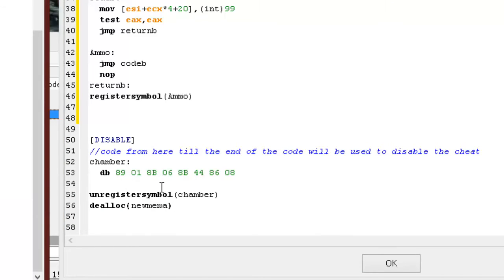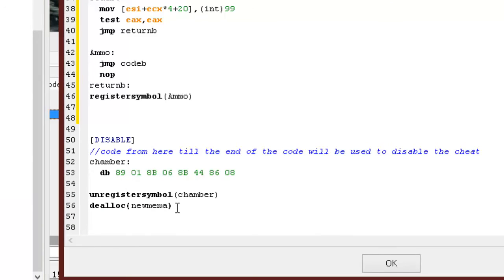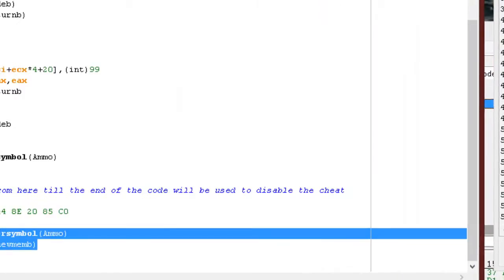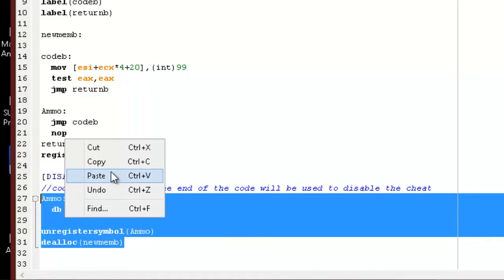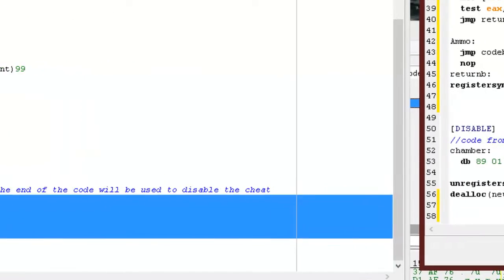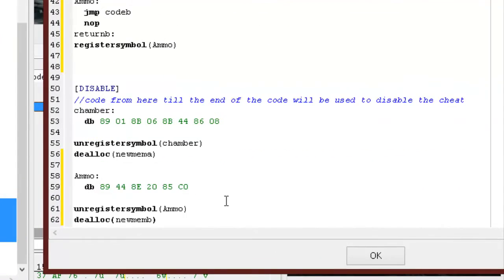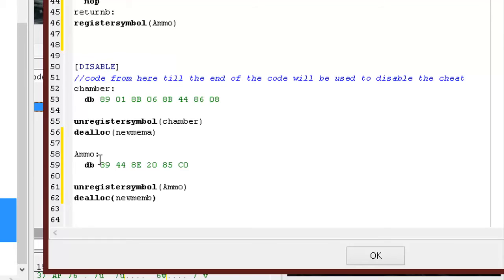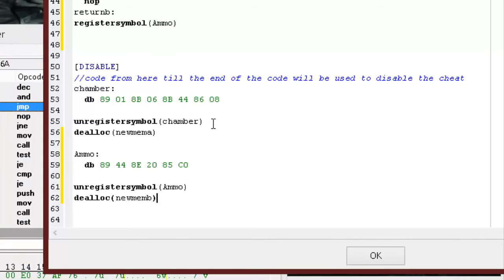So we've already got it done for the chamber, so all we need to do is for the ammunition, which we've already done over here. So we just copy and paste it, and we're letting it know that to find the bytes at this array of bytes scan here, it needs to just unregister everything and return to normal. That's it. That's all there is to it.